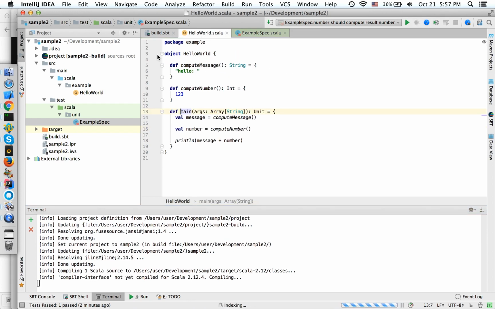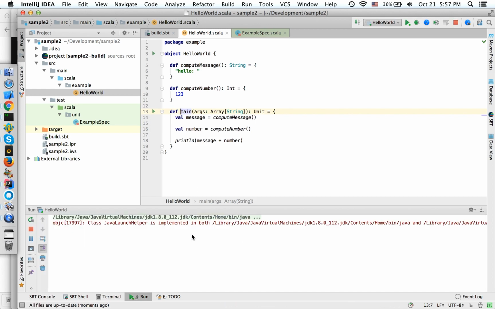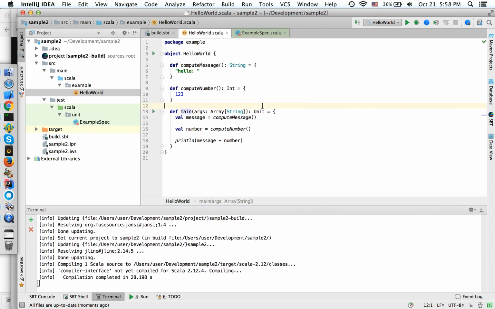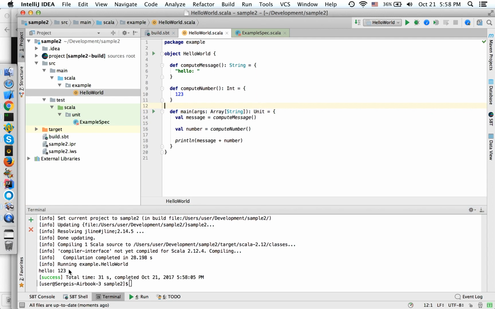Also see I have here the green button. I can run this, and it will be a different window. So that thing is still running. So this is my output. Terminal is still running. Okay, let's wait a little bit. Done. So now I can use a terminal, or I can just use IntelliJ. I prefer to use IntelliJ for running tests and for running applications. I find it a bit faster.